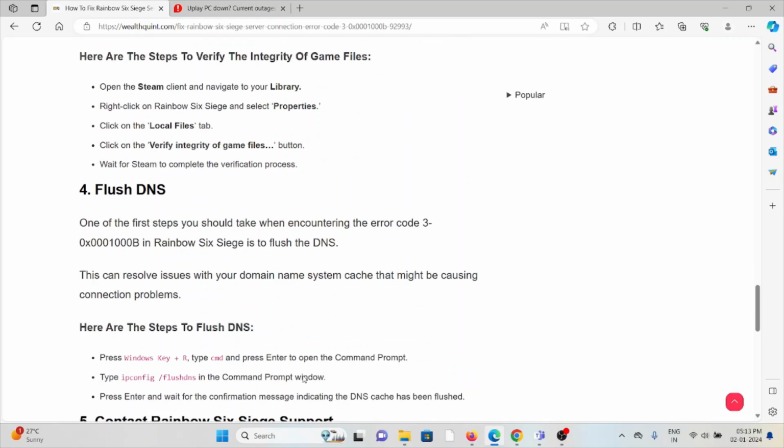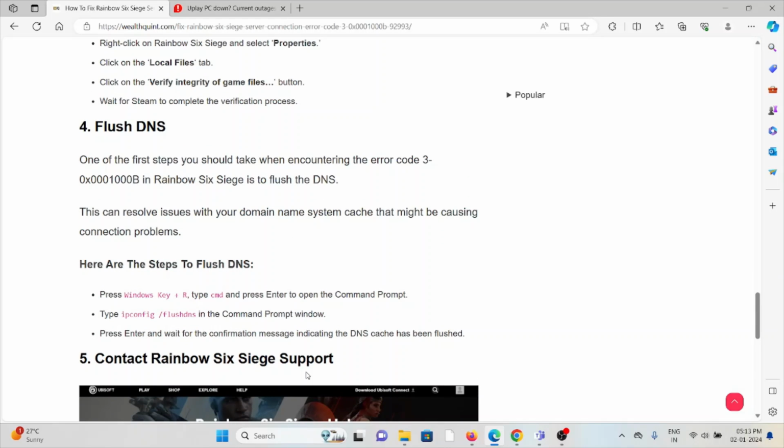The fourth method is to flush the DNS. One of the first steps you should take on encountering the error code 0x0001000B in Rainbow Six Siege is to flush the DNS. It can resolve issues with domain name system caches that might be causing the connection problems.